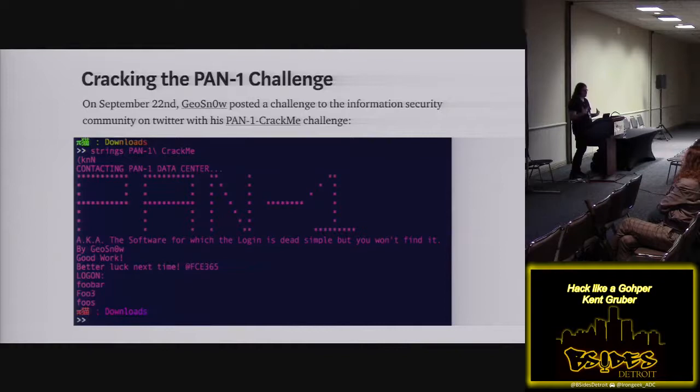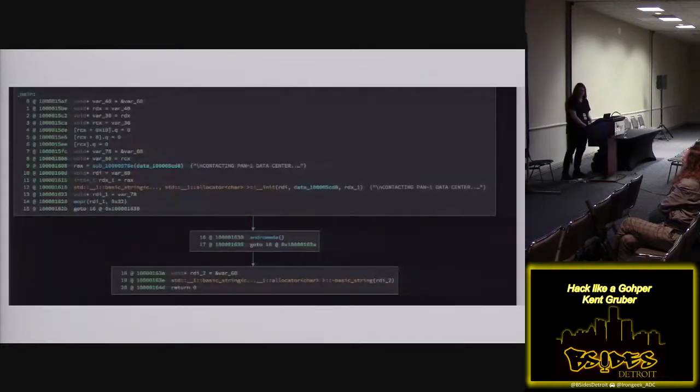Also, some reverse engineering stuff. I wrote a blog post. Someone released a Crack Me challenge on Twitter. There are all sorts of Crack Me challenges, like figure out how to log in and whatever, right? So this one was basically crack me and then figure out the login. I tried foobar or whatever, and it wasn't working. So that's great. I loaded it up in Binary Ninja to try to do some static analysis on it.